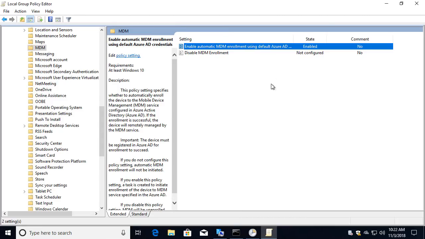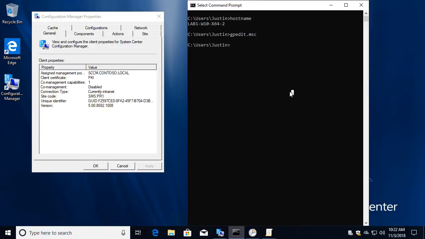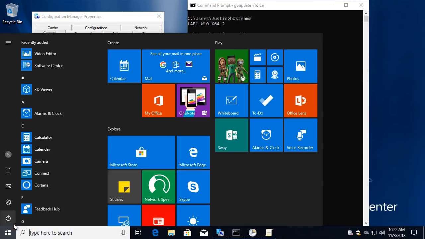So that looks good. It was set locally. Probably don't need to do a GP update, but just to be safe, I'll do a GP update and then also reboot. This shouldn't be required, but just to make sure that we have everything good and going faster for this lab, we'll go ahead and initiate that.